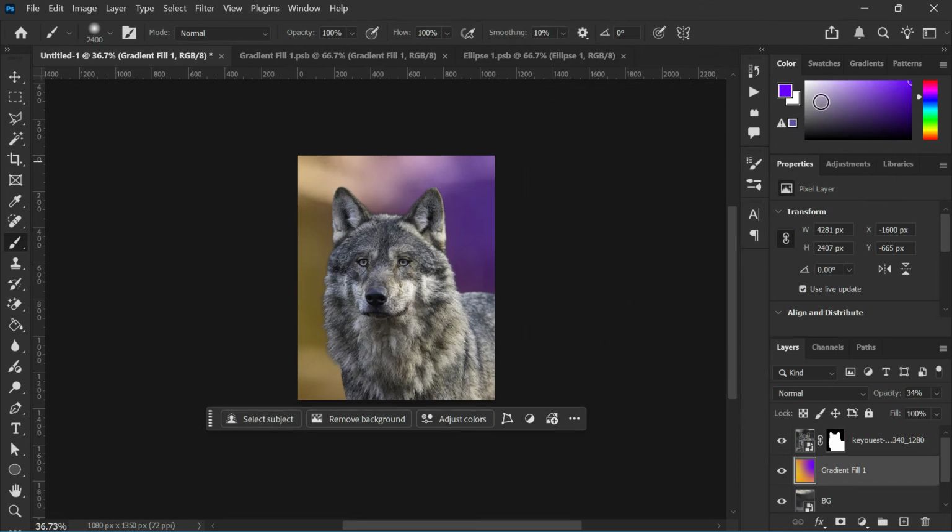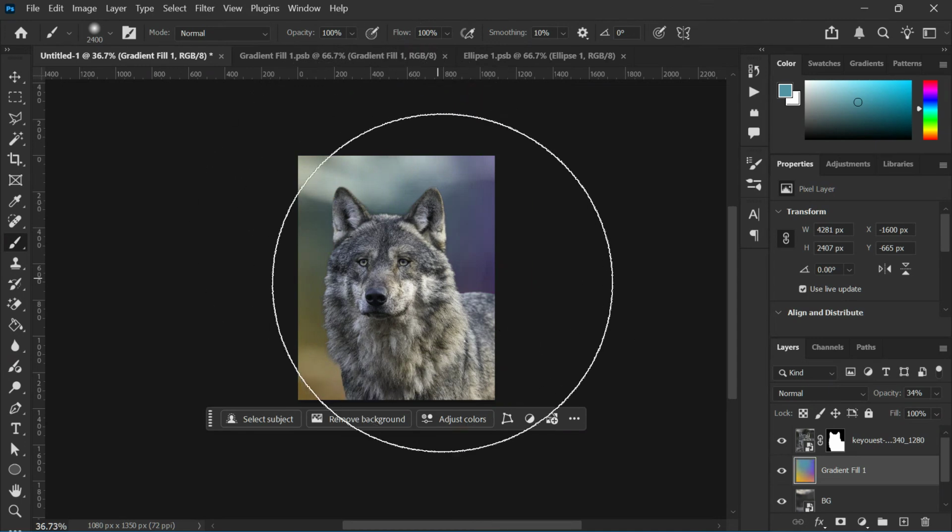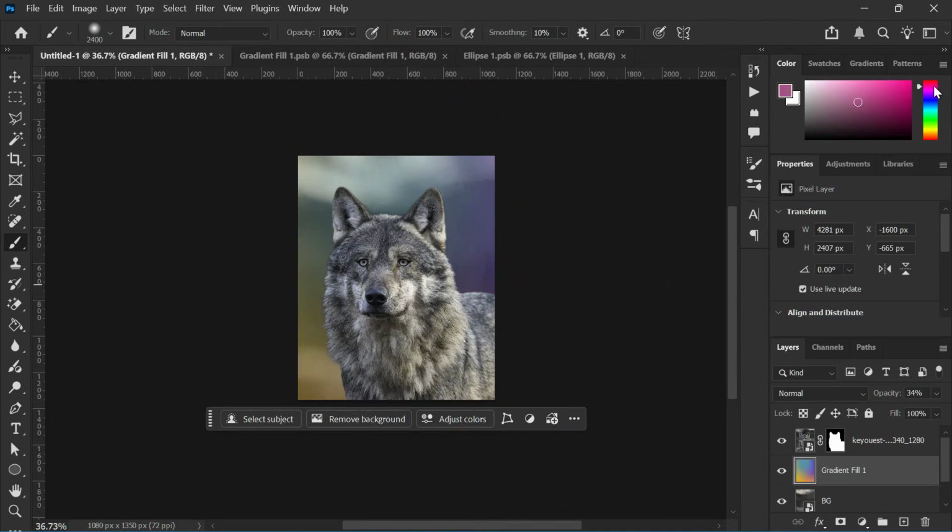If you want to use an image background, just place the image into the document and press Ctrl and T to scale it so it fits the canvas. A good background should support the subject, not compete with it. Keep it simple, stylish, and balanced.